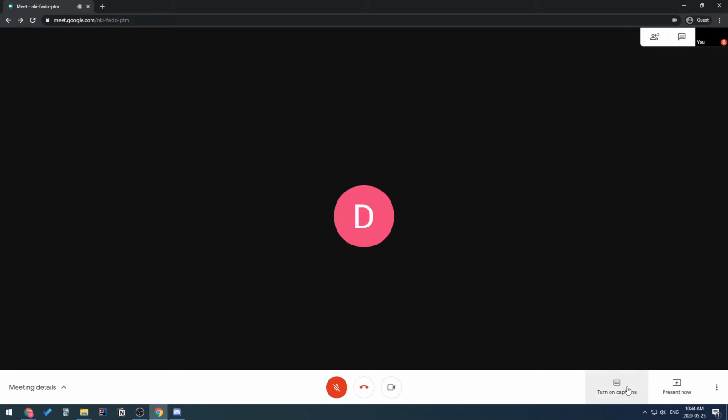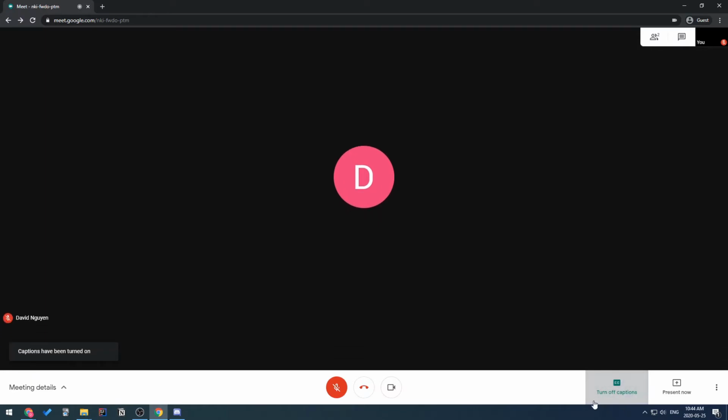This button right here turns on the captions. When you turn it on, you can see what the other person is saying in text as opposed to just voice. Google's AI will relay the voice into text, essentially providing captions or subtitles here for you to see what the other person is saying.